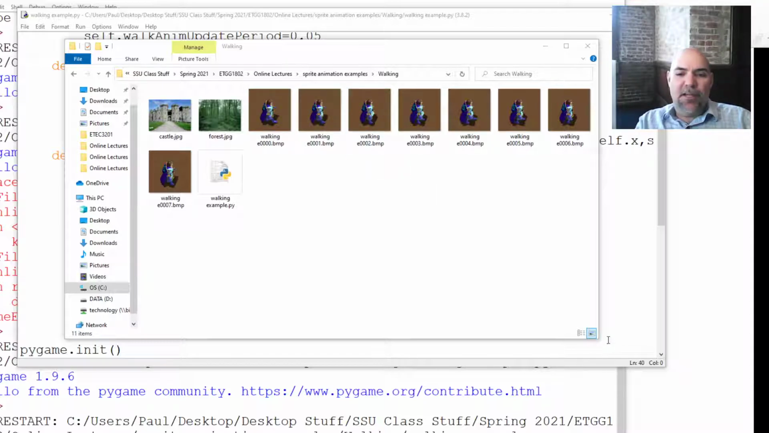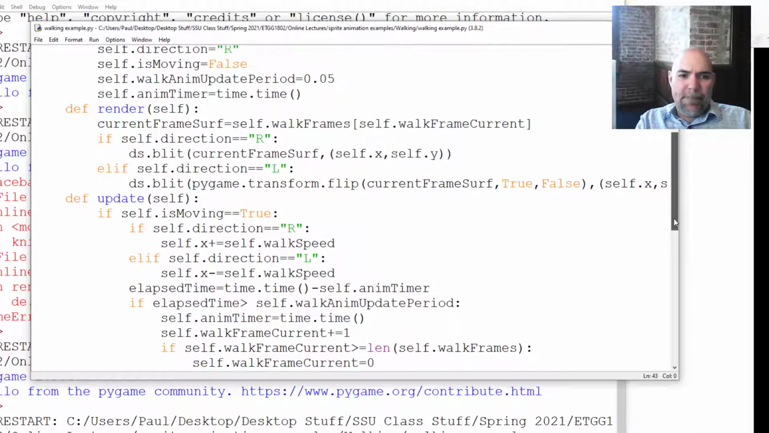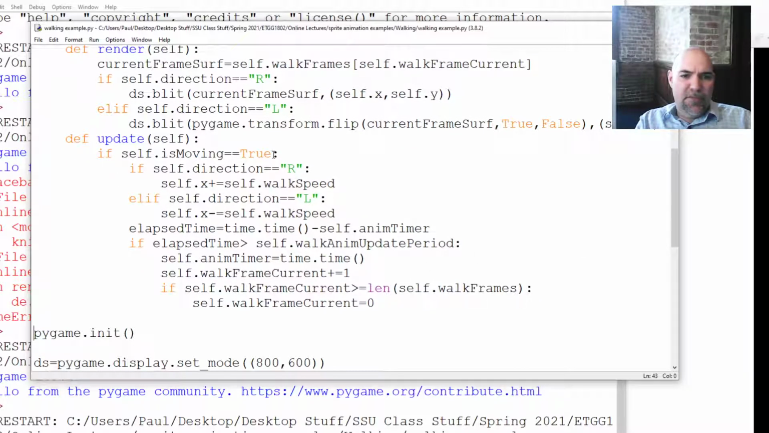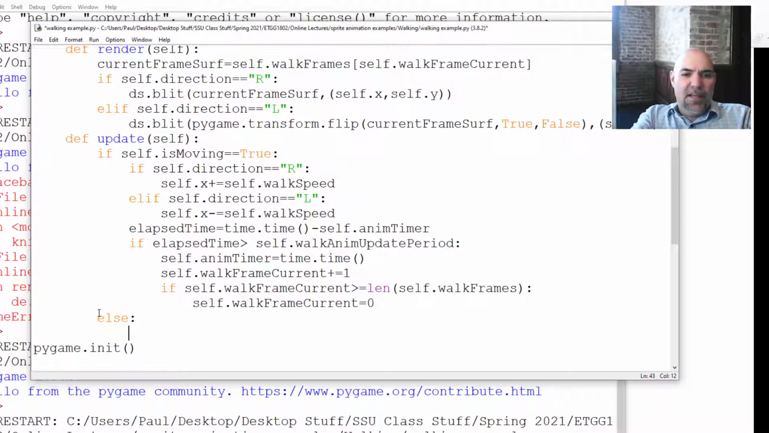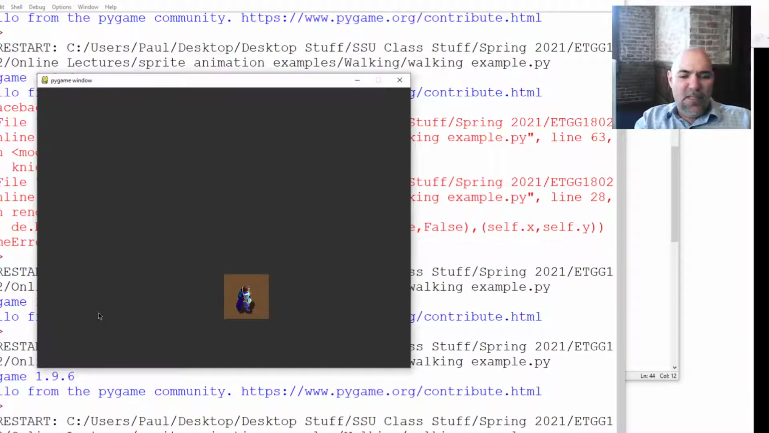That'd be frame 2. So what I'm going to do in my code is, in this update, if moving is true, I do this. And then I'm going to say else, which means if moving is false, then I'm going to go ahead and set self.walkFrameCurrent equal to 2. WalkFrameCurrent, not frame. And I'm going to put a comment here. Now, realistically, I would like the idle pose to always be at position 0. But let's see if this works.